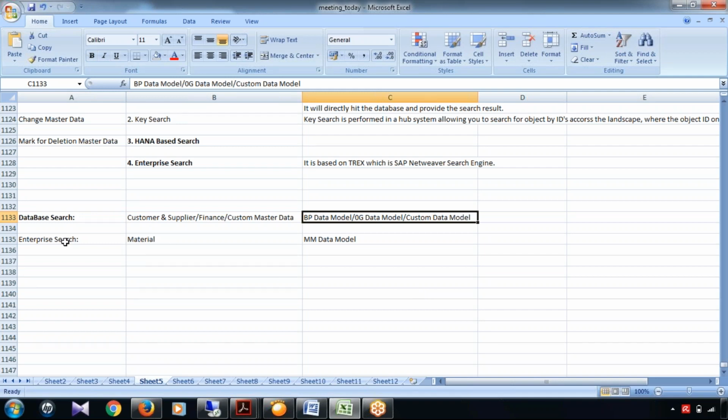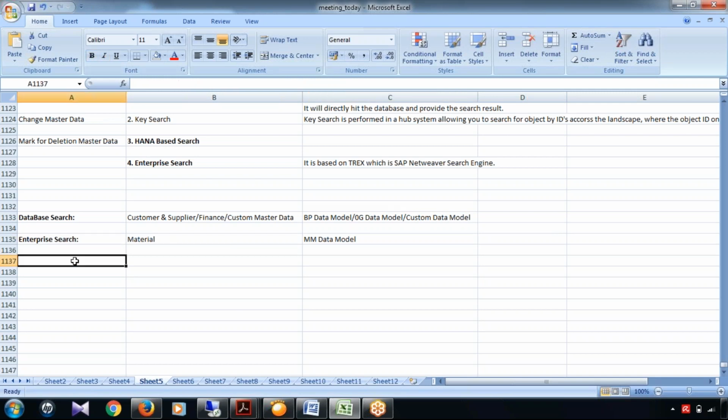Where enterprise search is specifically used for material, that is MM data model. Okay. HANA based search.